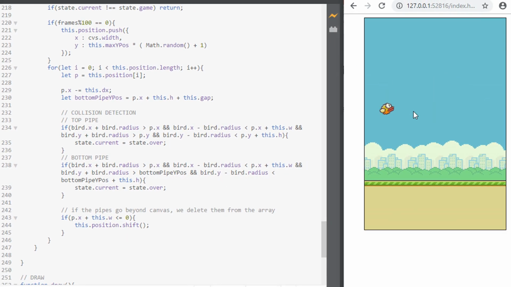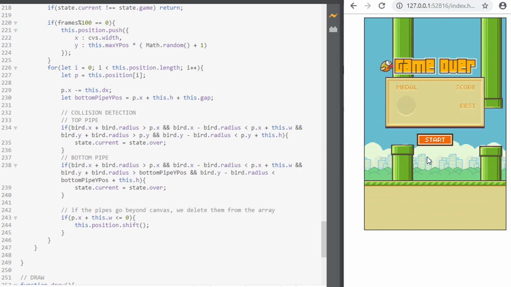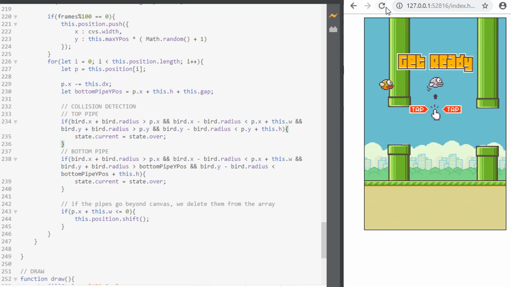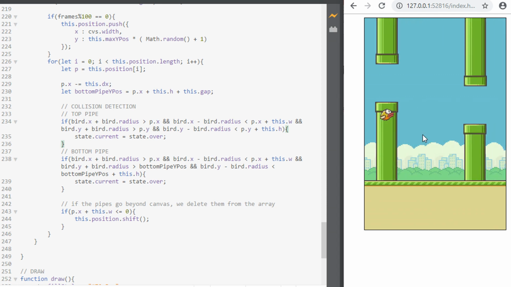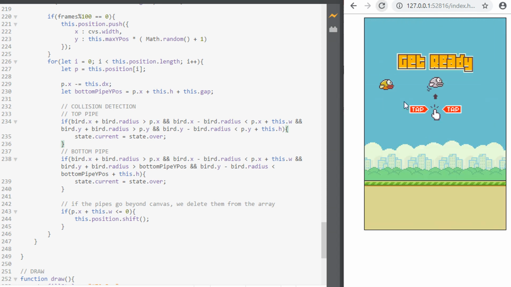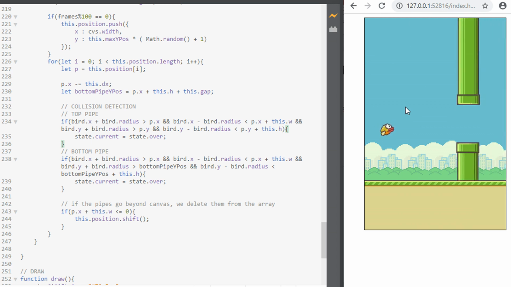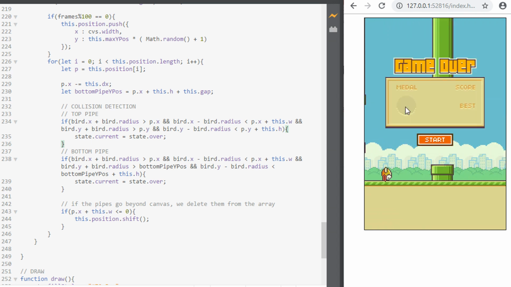Let's save this. Okay, the one for the top pipe works. Let's check the one for the bottom. Oh, it's not working. Okay, there is a problem with my code. Doesn't work. Okay, my code looks just fine. Where's the problem?